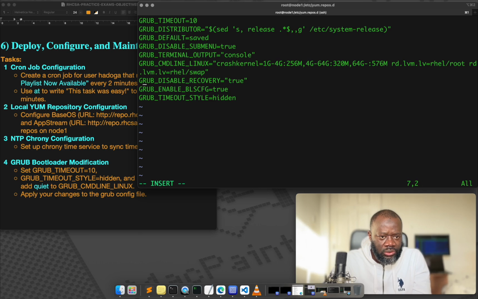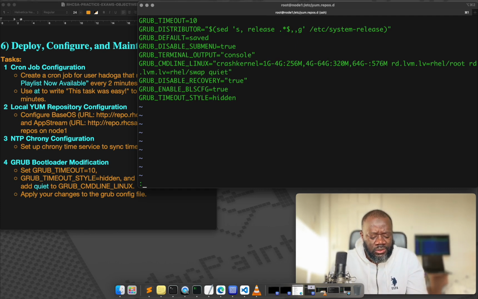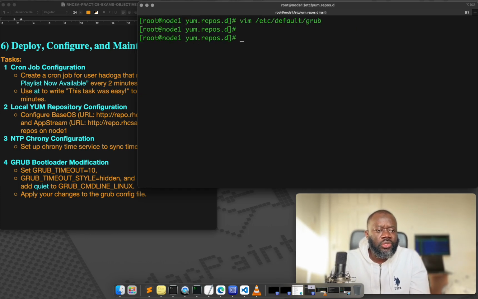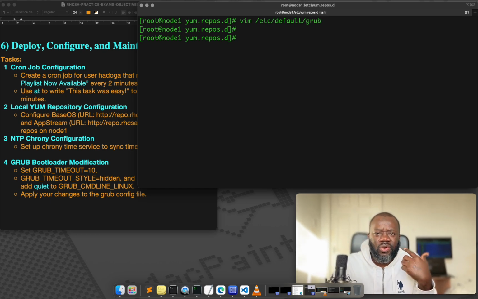We'll go to the end of this line. If I wasn't in insert mode, I could use the $ sign to get there. But anyway, it says add quiet to the end of that line. That's it. So write quit, we are done. But writing and editing is one thing. Applying this to the GRUB config file is another.